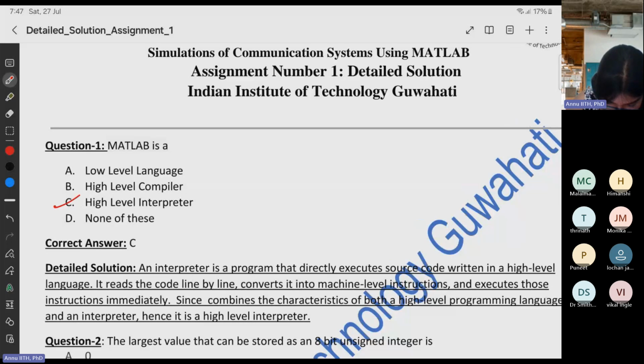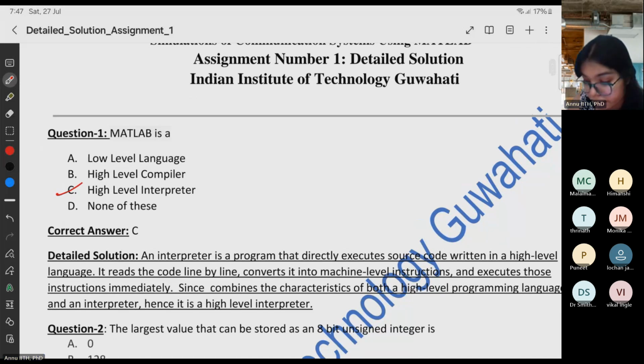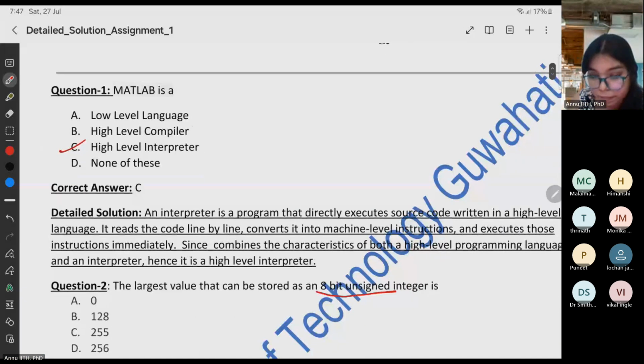The largest value that can be stored in an 8-bit unsigned integer is, anyone? Puneet, your mic is on. You can tell. I think this type of thing we saw should be answered by you guys. Option C, ma'am. C. Very good. Okay, so what formula did you use? 2 power 7 minus 1.